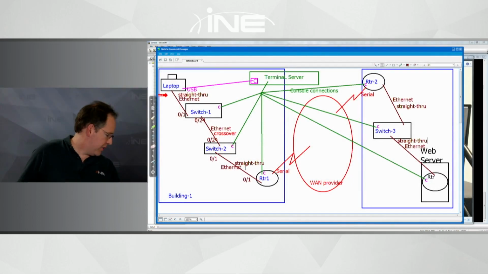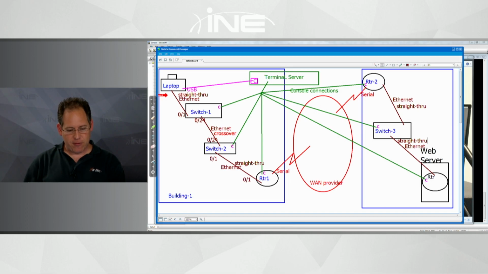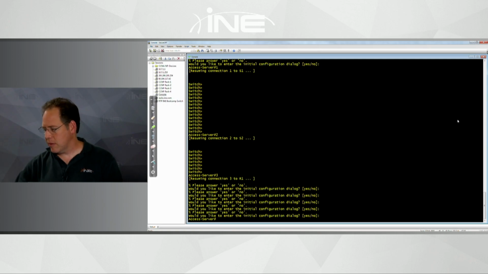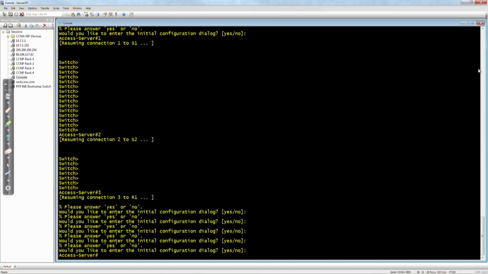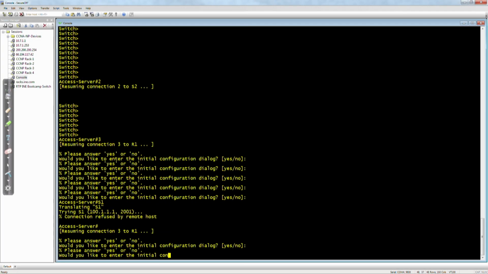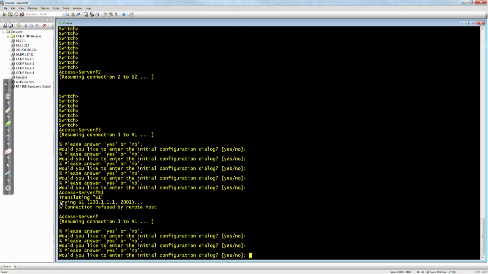Okay, so I think I know what's wrong with switch number 1. Now before I fix it, let me go in here and show you. Let's go into switch number 1, S1. Okay, right here, if you can see this, when I type in S1, it said connection refused by remote host.